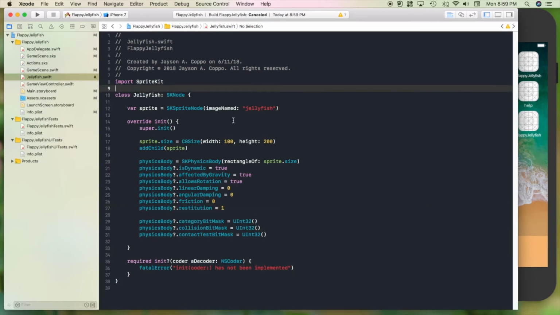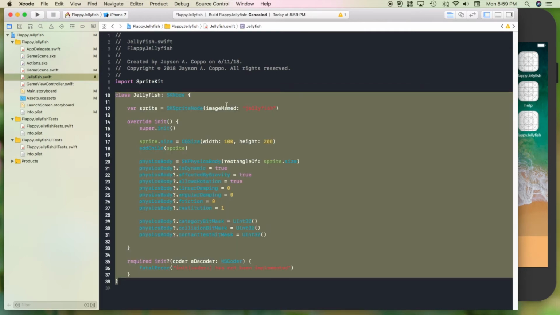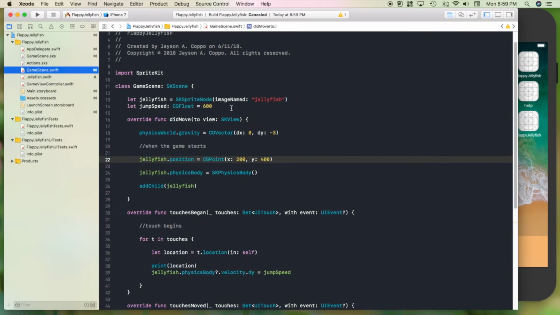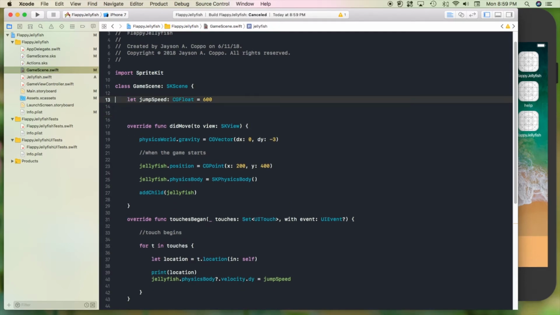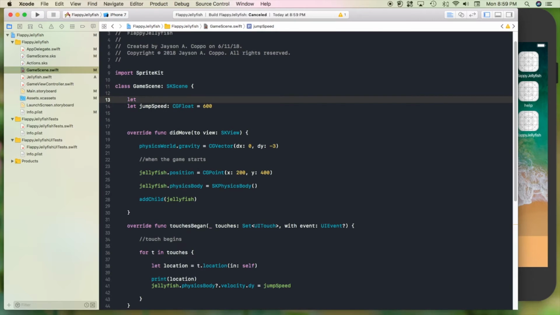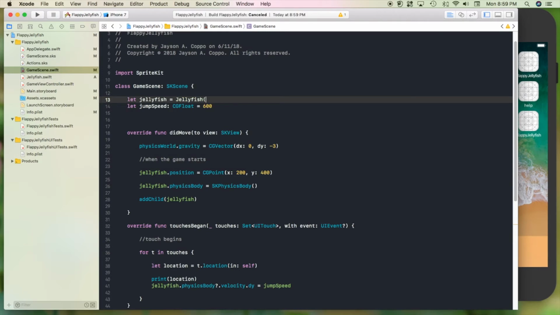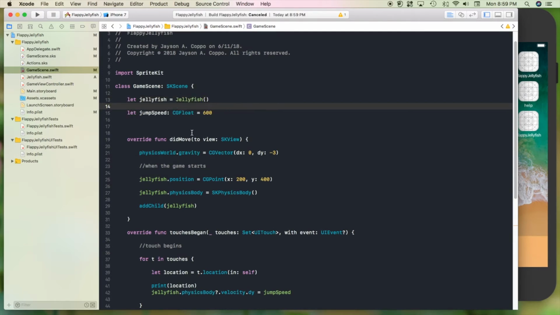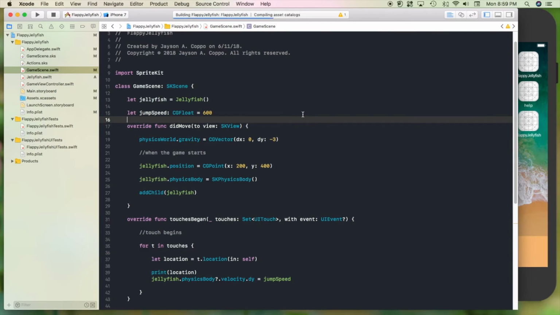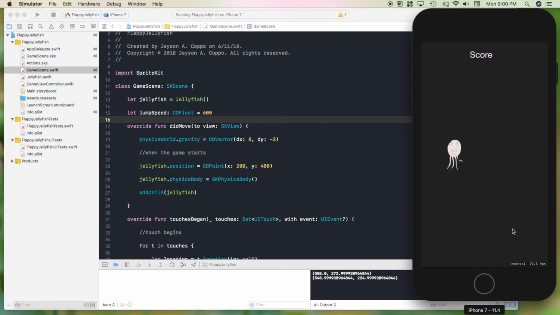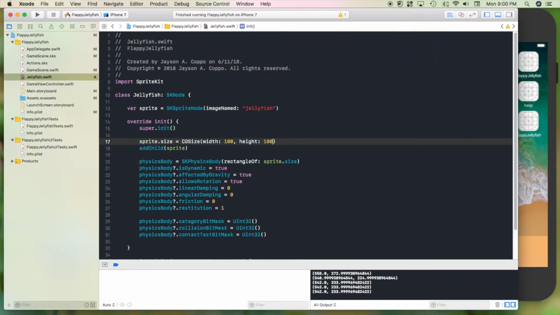So we made our Jellyfish class. You can think of classes as like a cookie cutter, because we haven't really actually made cookies yet. So back in our game scene, we're going to make what's called an instance of the class Jellyfish. So instead of our sprite node, we're going to say let jellyfish equal, and then capital J for Jellyfish. And that's how you make an instance of our class. If you run it, it should do exactly the same thing as before, except now you're going to see the distorted image. So we can make the image back into a nice square of 100 by 100.